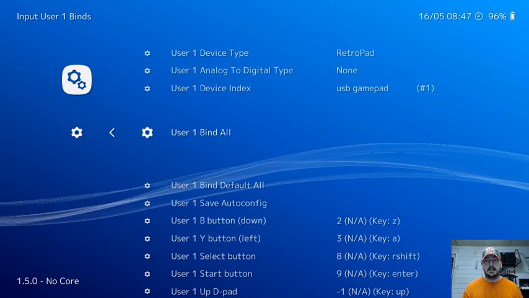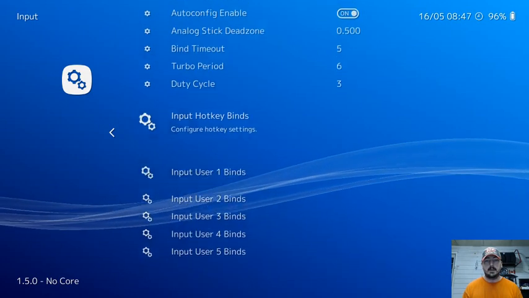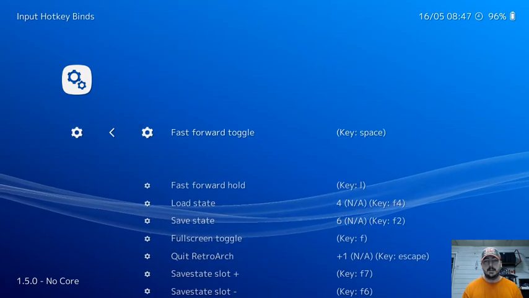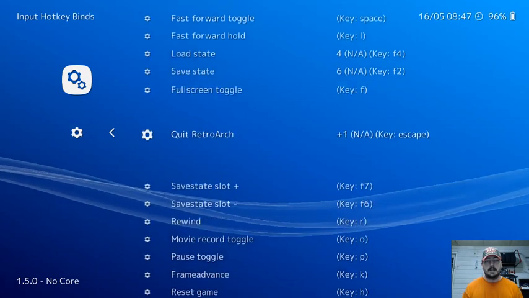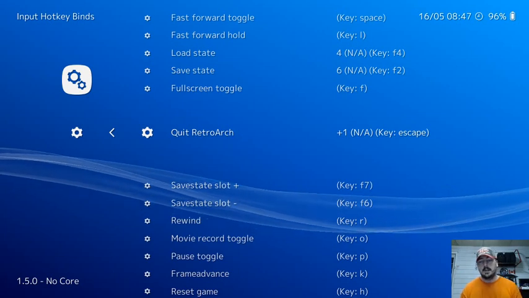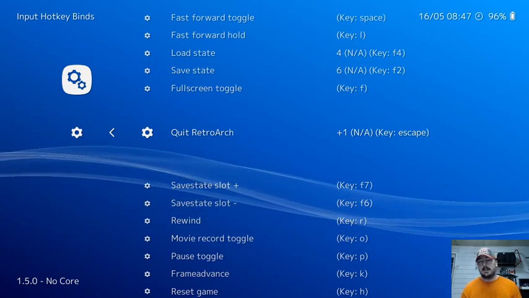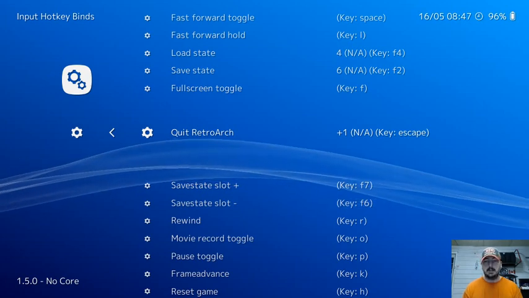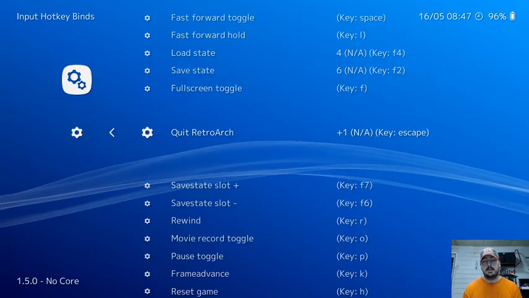There we go. Now we're going to back out and go to input hotkey binds. We're going to go in here and go to quit RetroArch. Now this will make sense later. What you're going to want to do is enter this as down on your D-pad. So just do it, down on the D-pad. That's set.